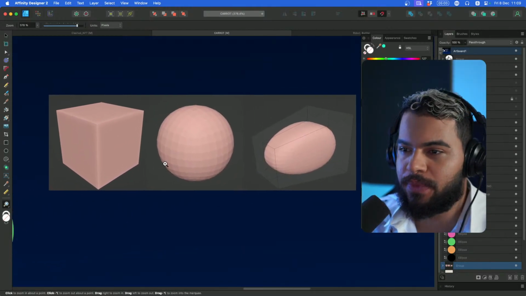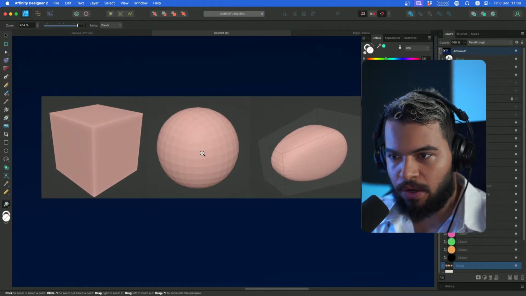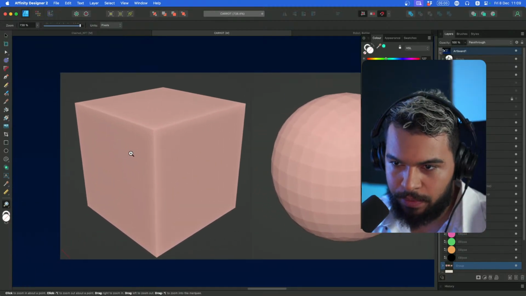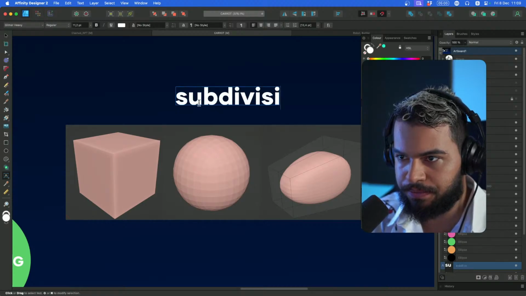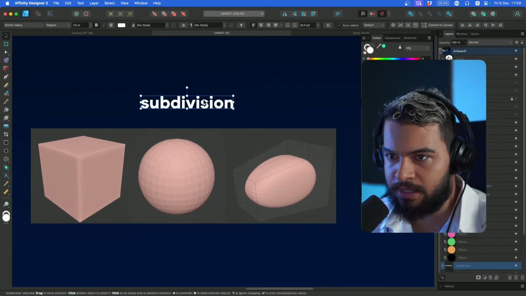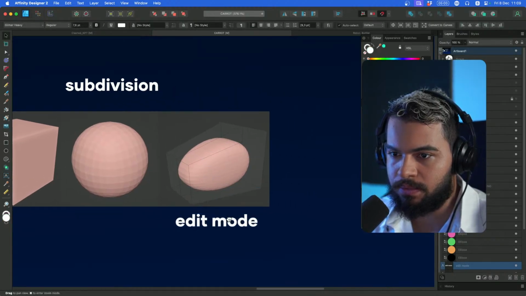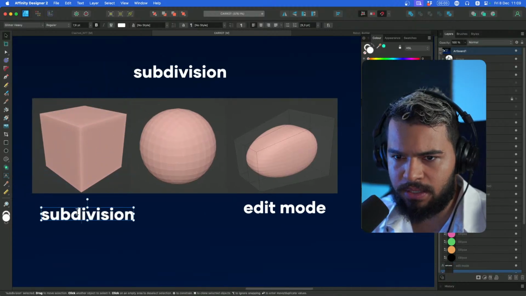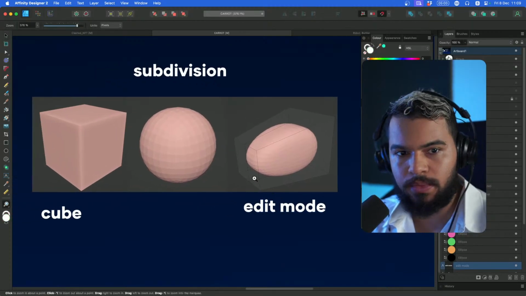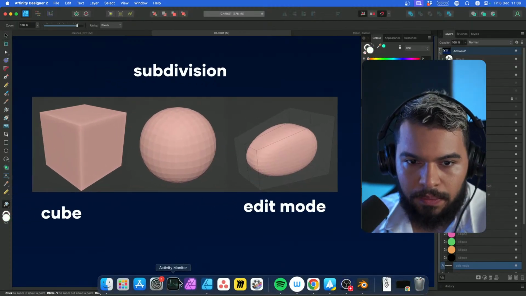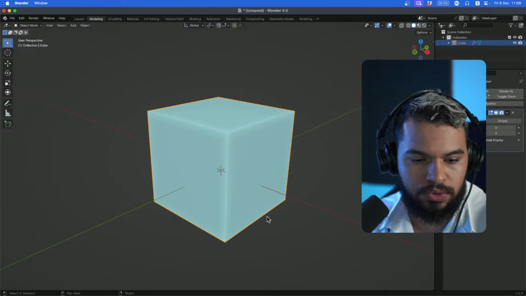Okay, let's talk about the workflow. What you need to know, it is only this. We're gonna add always a cube. We're gonna make a subdivision surface. Do you know what subdivision is? And then we're going to add in the edit mode some loop cuts. Okay. Guys, this is very easy. Cube, subdivision, in edit mode. Grab this. And pay attention, alright? Because we're going to go to something more in deep.